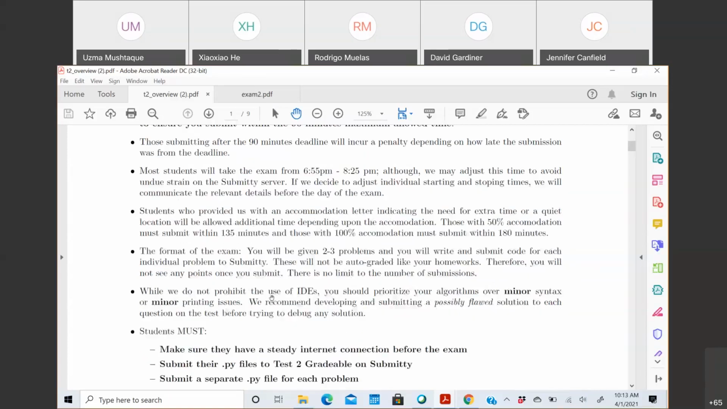All right. So again, going back to the format of the exam, it's 2 to 3 problems. To be exact, 3 problems, just like the previous exam. And what you'll do is write and submit code for each individual problem on Submitty, just like exam 1 again, not auto-graded. So you'll not see how much you scored because we want to manually grade. We don't want to penalize people for minor syntax errors or formatting type things. So that's why we manually grade them.